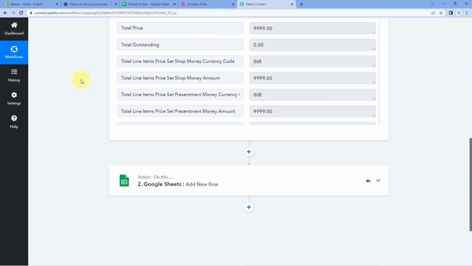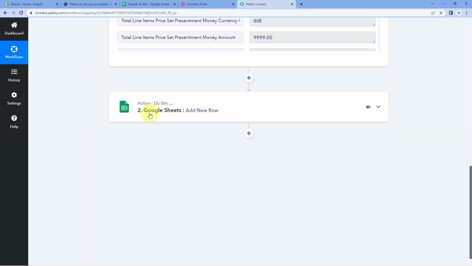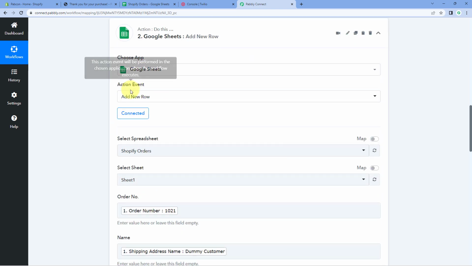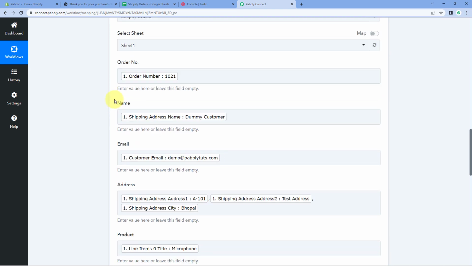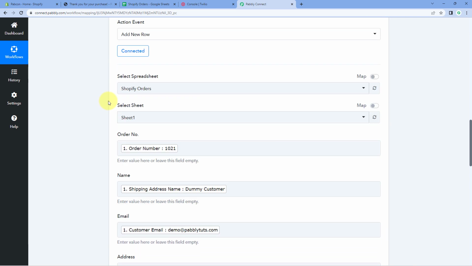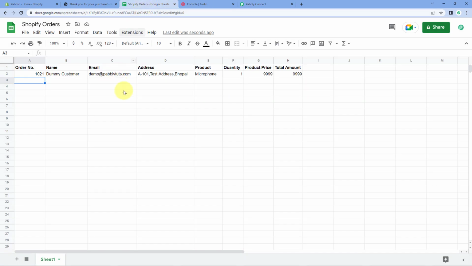Then after that, I wanted to add these new order details into a Google Sheet. So in the action step, I've selected Google Sheet and the action event is add new row. And then after selecting the spreadsheet and sheet, I have added all of these details of a new order from Shopify into our Google Sheet, as you can see over here. So this is the sheet where we have added the new order details.